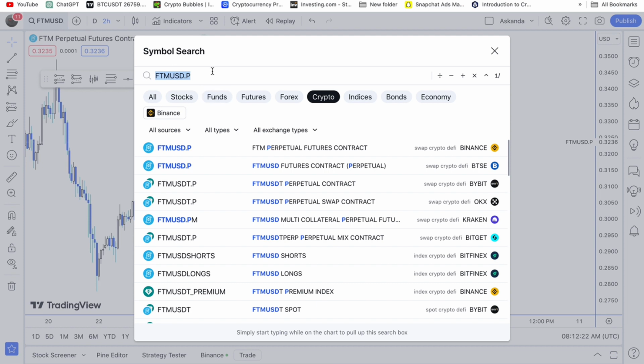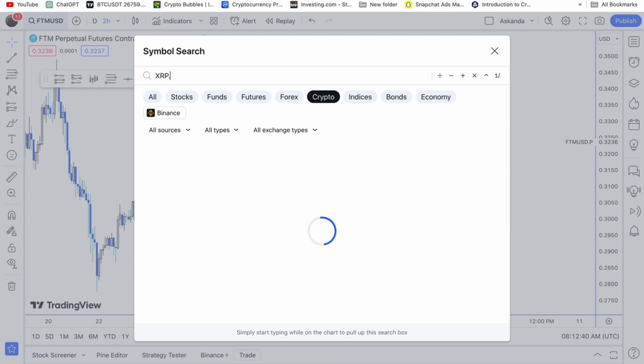So we are trading futures. You are supposed to click on crypto here. After clicking on crypto, you are going to search for the pair and add .p to it. Always add .p so that the exchange will now appear. If we are going to trade XRP, I'll type in XRP.p.